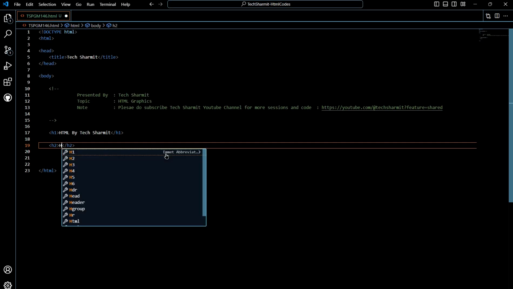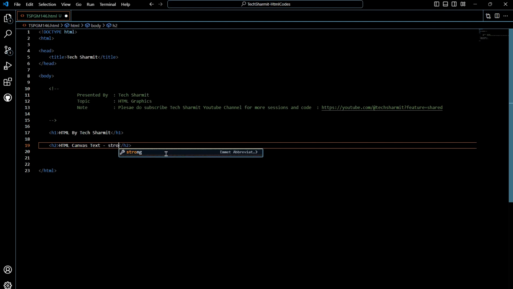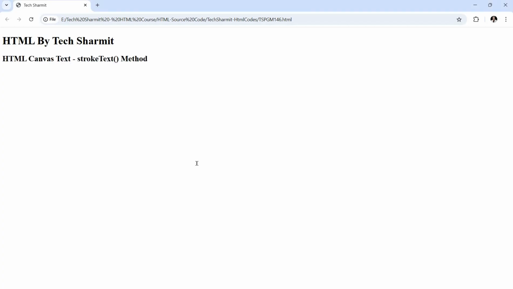HTML canvas text hyphen, and here I will put the method name, which would be strokeText method. Okay, so this is the main topic that we wanted to learn in this session.